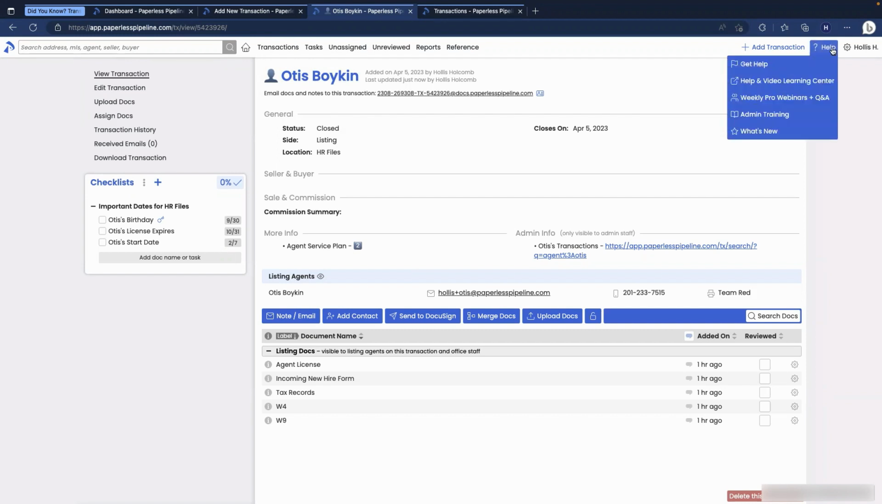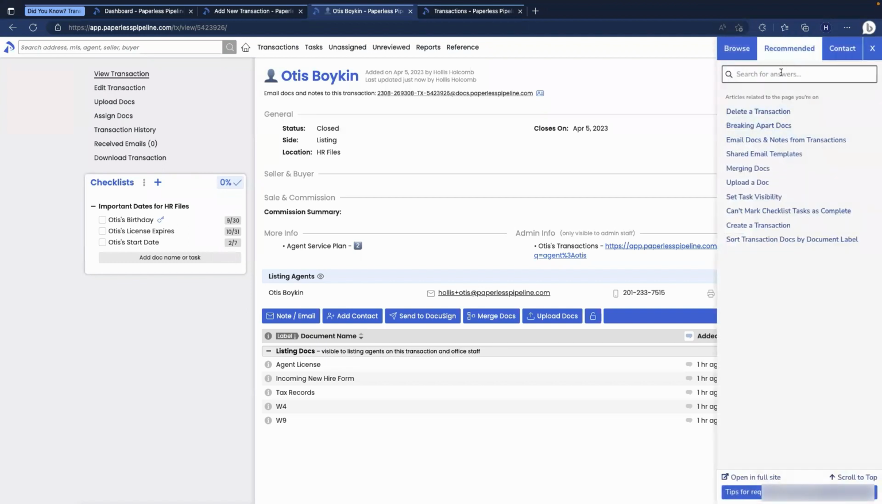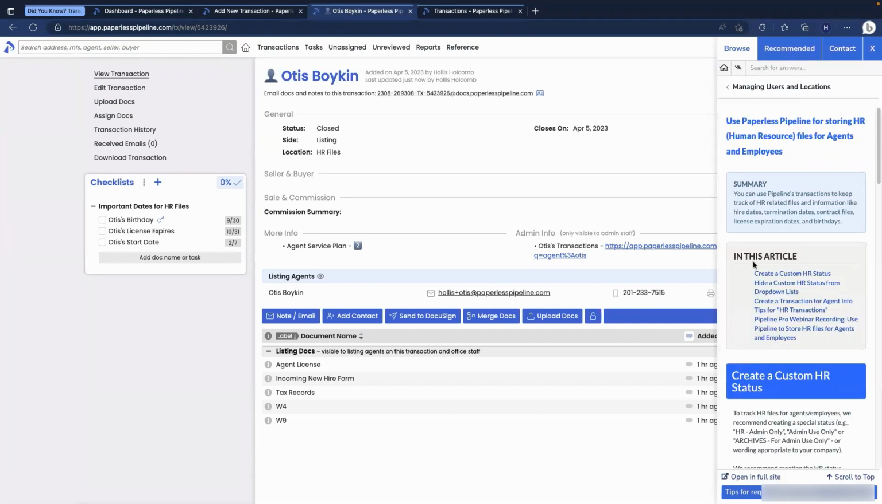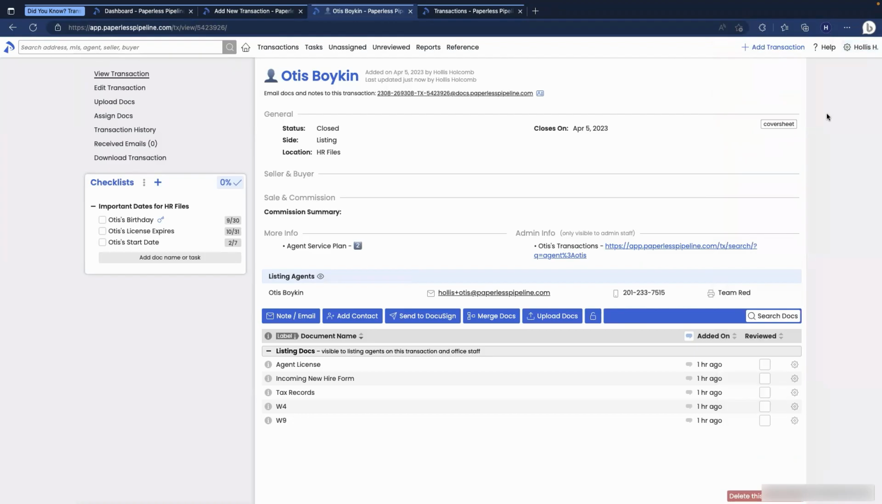If you click help in the upper right and then get help, and then just type HR here, you'll see the article on using Paperless Pipeline for storing HR files. And that'll walk you through each step of making this work for your office. And that is it today for transactions.